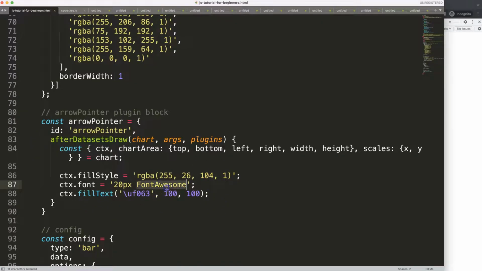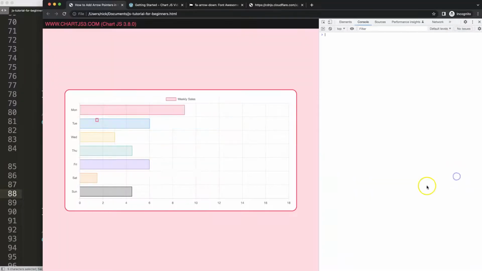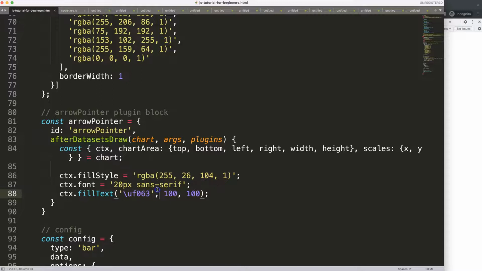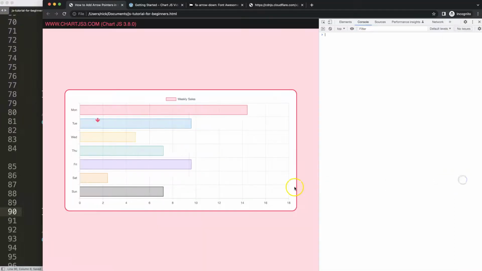If we don't define this, and we only say sans serif, for example, it will not recognize this item here, and we get a square or a rectangle like this. So if you have this, it means that it doesn't recognize the item here. So probably your font family name is incorrect. So make sure you have the right one. Save, refresh, there we are.